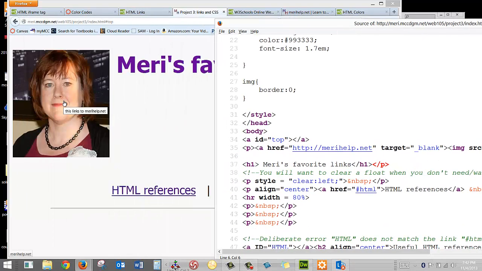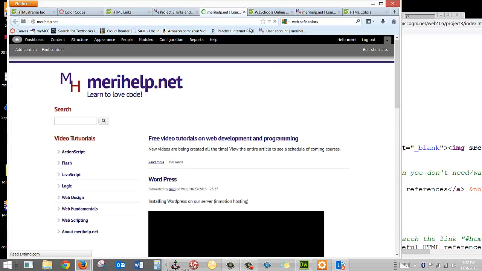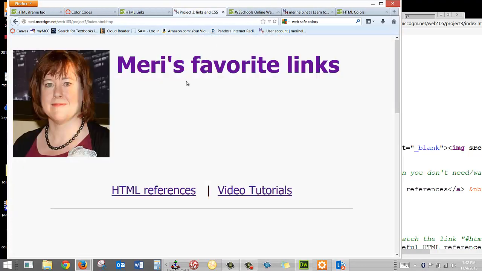It puts this image in here. It puts up the title. If I click on it, it opens in a new page to maryhelp.net. If I close that, I'll go back to my previous page.